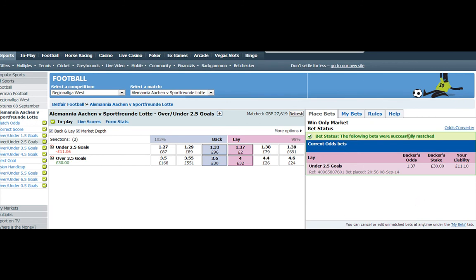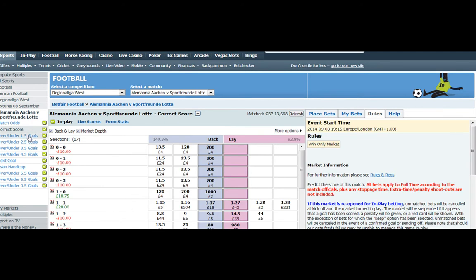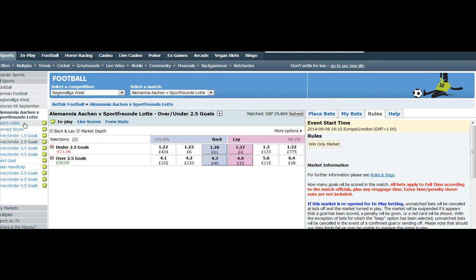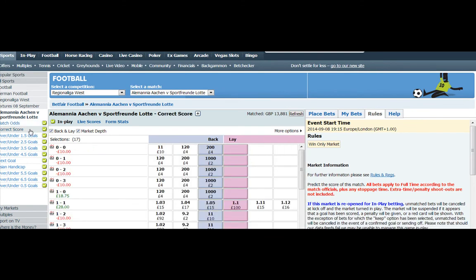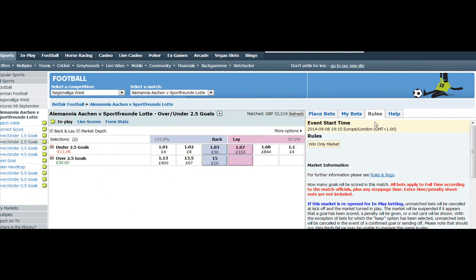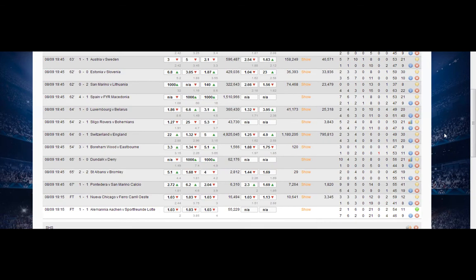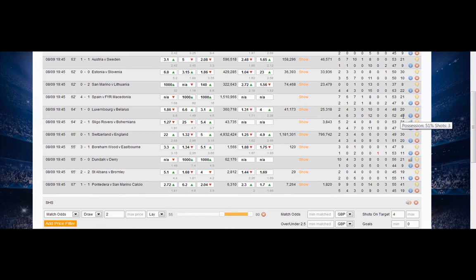But obviously another goal now to Aachen wouldn't be good. So what we're going to do is just back... actually, we're going to lay under 2.5 goals. So we've got some cover if there is another goal. Now we've got £30 if Aachen go on to score again. Obviously our 1-1 covers the draw, so giving us a little bit of profit on there. We got £20 there. See, we got £28 there, which is nice. Obviously, we had a loss on the under 2.5 goals. So that's another little example of exactly what to look for.